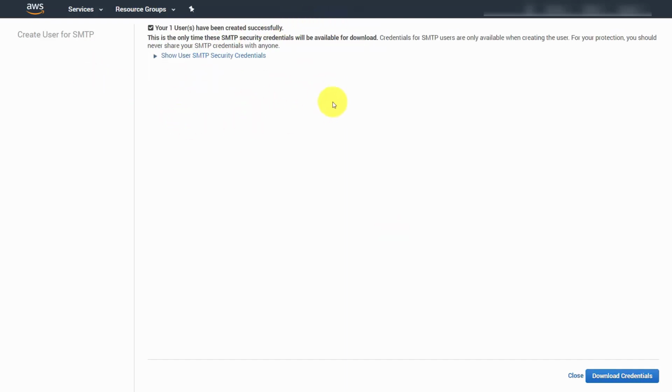Now, once you do that and then you create your user, you're going to want to then download the credentials. Once you download these credentials, you'll want to keep these in a safe place, and you'll want to limit the number of people who are going to see them. This is going to be your connection to Amazon SES using SMTP.